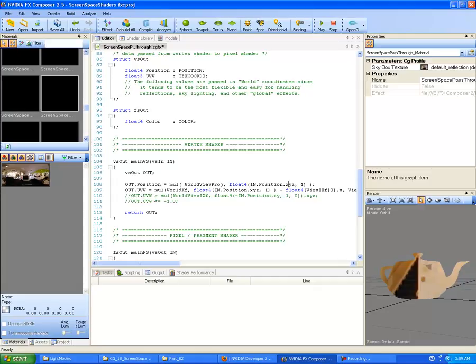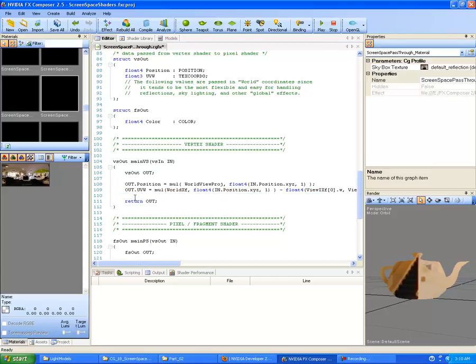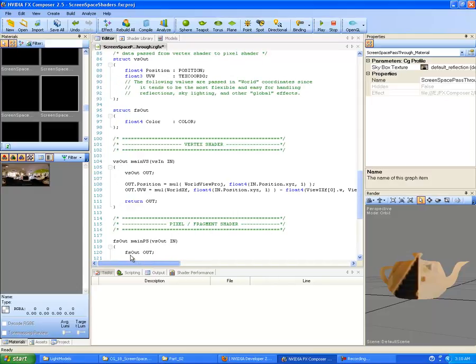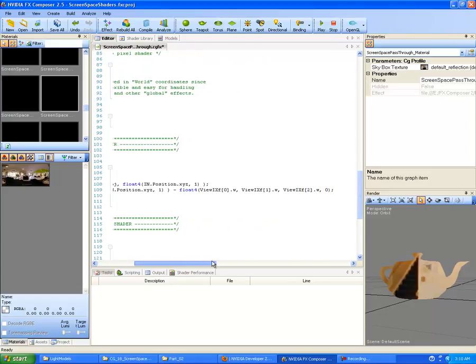Here we get back our position, and now let's worry about, I don't need this anymore. I had leftovers in there. out.UVW equals mul, open parentheses, worldXF, comma, float4, open parentheses, IN.position.xyz, comma, 1, close parentheses here, and close parentheses here. For multiplying, that is our world matrix here, minus our float4 here. And this is dealing with our view.